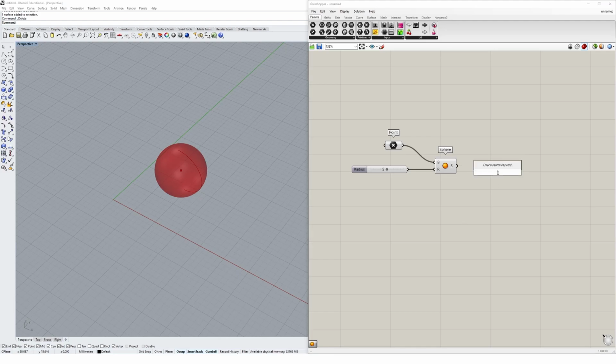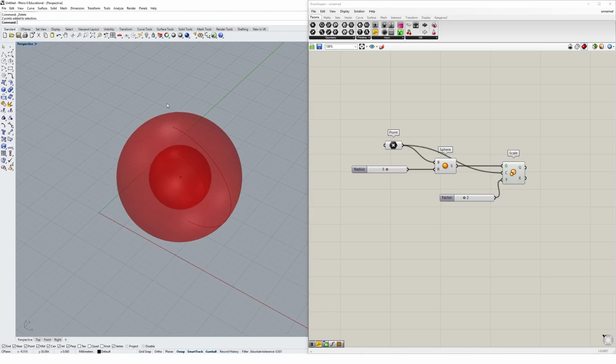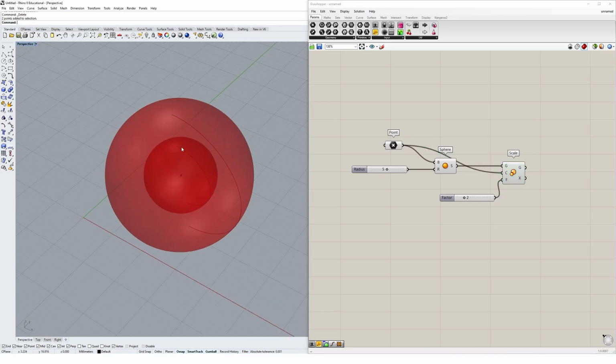For example, if I created a scale component and we scaled from the center point of this point here, we're going to scale this sphere, and maybe we scale it by a factor of 2. You'll see I have a new sphere that's created as an output geometry from the scale component. And what we're starting to get is a little bit of an overlap with our geometry of our point, our initial sphere, and then our scaled sphere. What if I just want to preview this last sphere only?